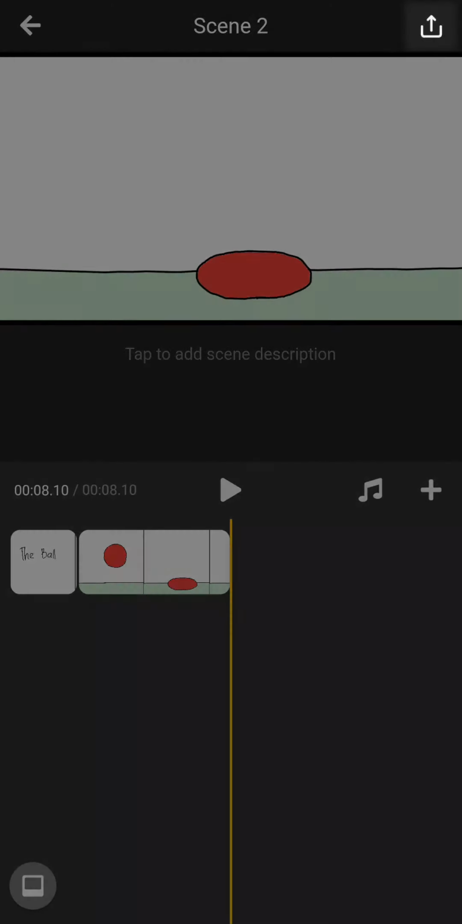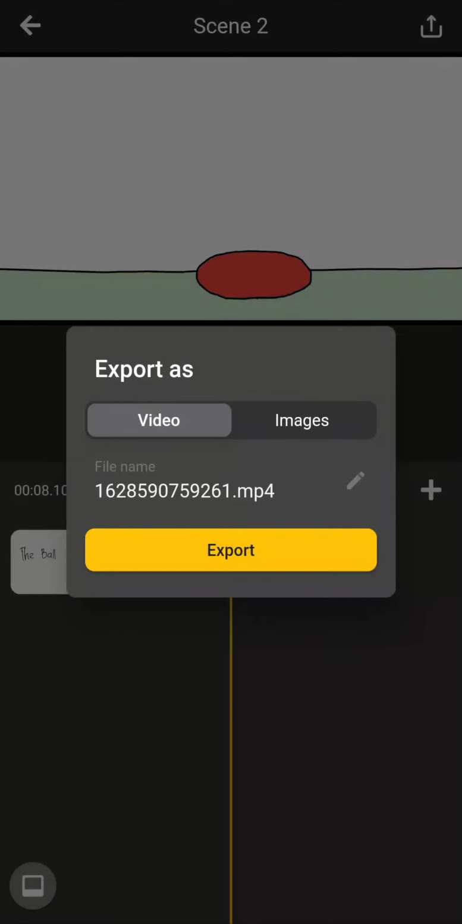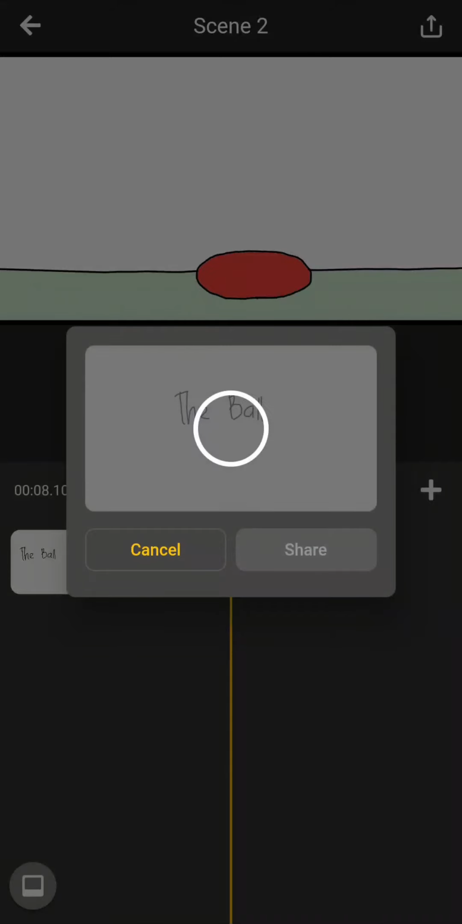To export, tap on this icon here. Allow the permission if it pops up. And this is our export dialog. You can choose between exporting a video or images. Right now we want a video, so let's keep it as it is. Tap Export. When export is complete, the video would be uploaded to the device's gallery.